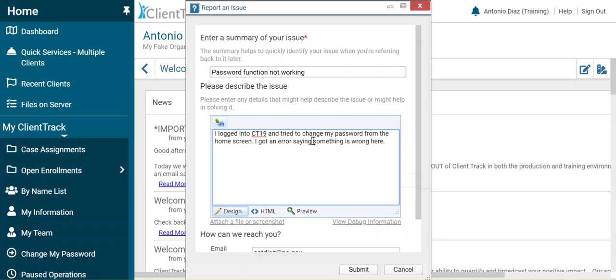And you can put that in quotes. You go on and add a little more detail. I was logged into 2020 users and my fake organization. Please see attached screenshot.